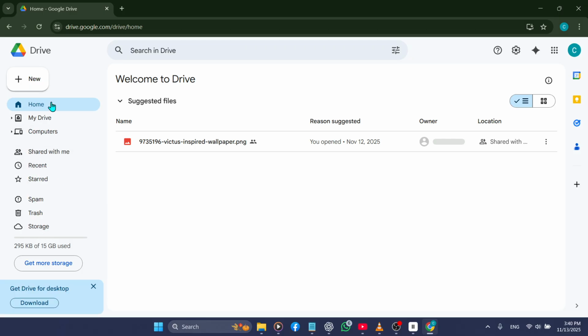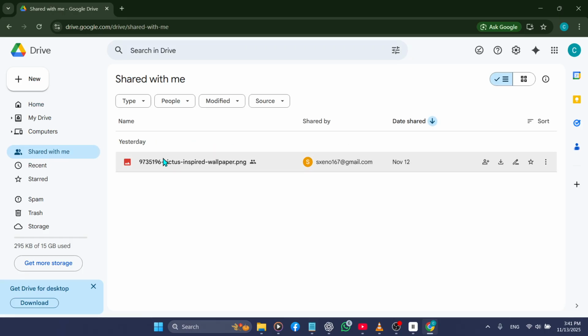Now, take a look at the left-hand menu and click on Shared with Me. This section contains all the files and documents that other people have shared with you. It's a convenient way to keep your collaborative projects separate from your personal ones, making it easy to find what you need. Browse through the list or use the search bar at the top to quickly locate the document you want to edit. Once you've found it, right-click on the file.